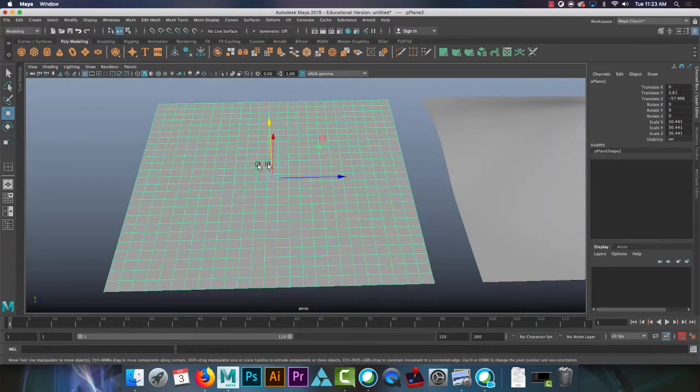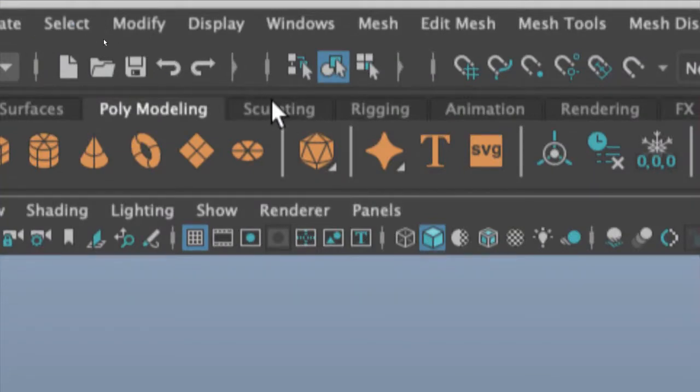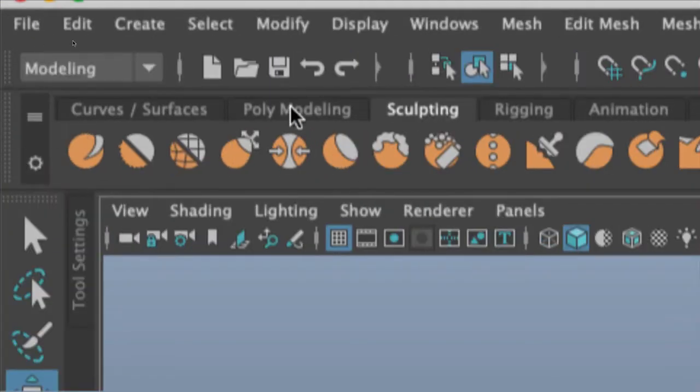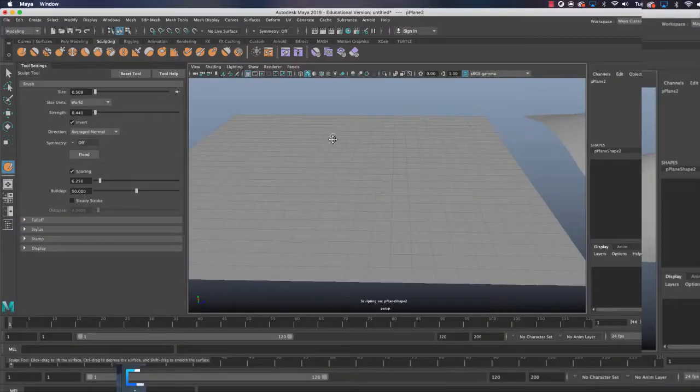Here, I'm going to select this object. So we have our sculpting toolbar right next to our poly modeling shelf. We have the sculpting shelf. This tool right here is the default sculpting tool. So if I want to open tool settings, I'm going to do what? Now, what do I do if I want to open up the sculpt tool settings? What would I do to this icon? Double click it, exactly. So now I have my tool settings.